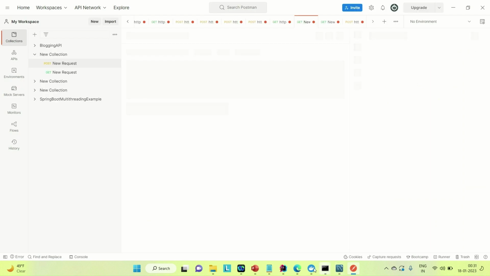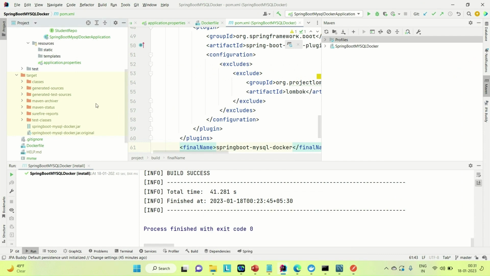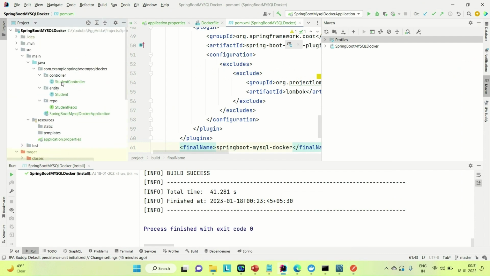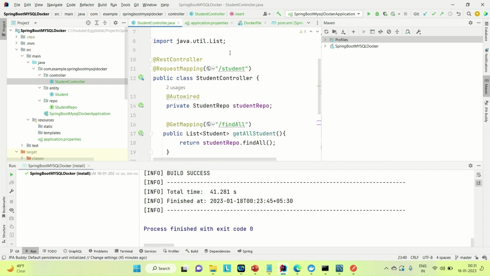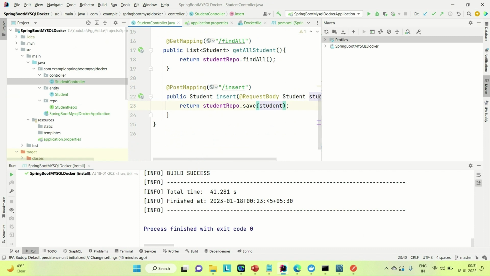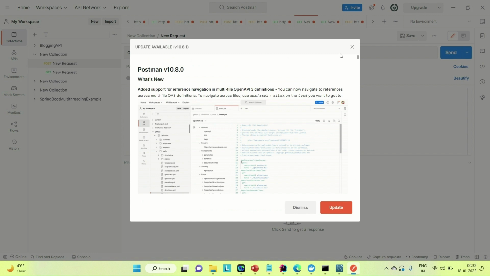Let me go to the controller first and show you the API that we have created. In the student controller, the port number is 9090, the API is student, and to insert it is insert, and then we need to pass the student request: ID, name and age. So let me go to Postman and close this.